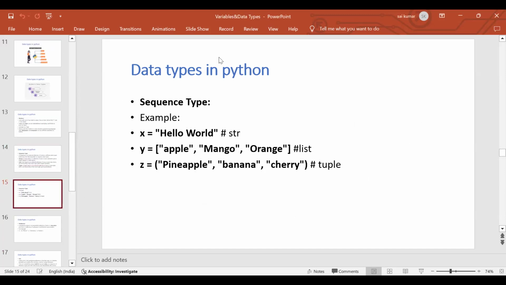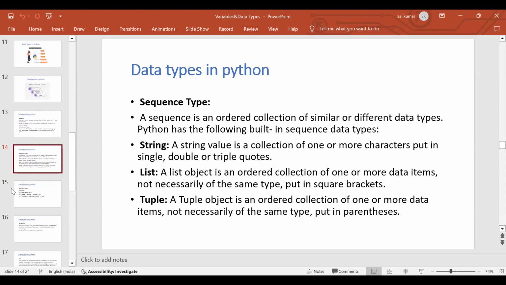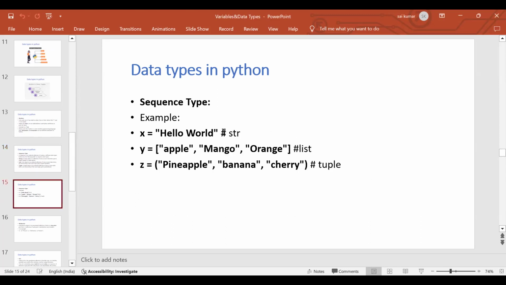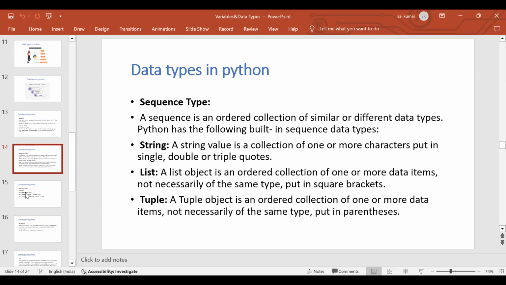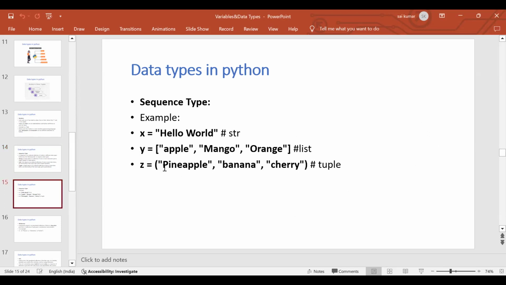Now let's see an example of sequence type. Here, example x is "hello world". Here, hello world can be denoted by putting it in inverted commas or double quotes. Double quotes, it is a string. Now, if there is a square bracket, it can be a list. Suppose there are angular braces or parenthesis, it can be a tuple. Parenthesis, it must be a tuple.